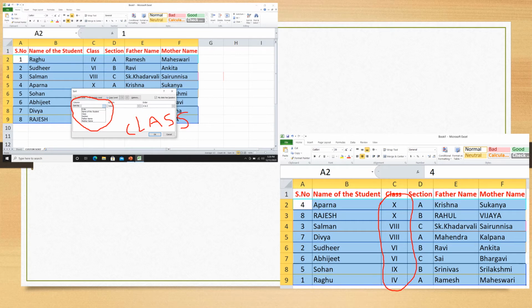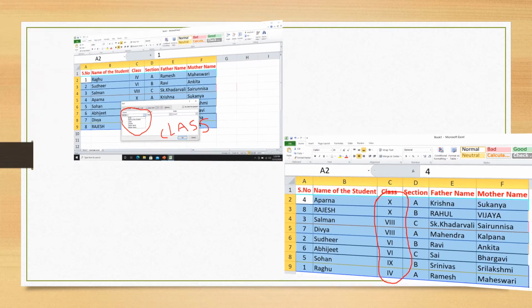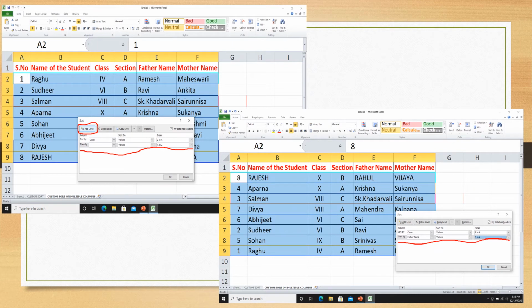So you can see the difference between the first picture and the second picture, children. The first picture is the data present before sorting, and the second picture is the data present after sorting. Now, as our topic is sorting data based on multiple columns, in the first picture you can see the rounded option which is called Add Level. When you select that Add Level, automatically the next option will be added, that is Then by, which is underlined there in the first picture.